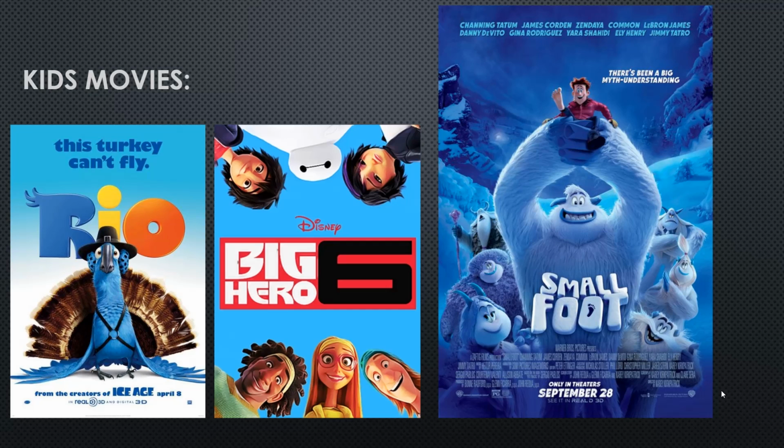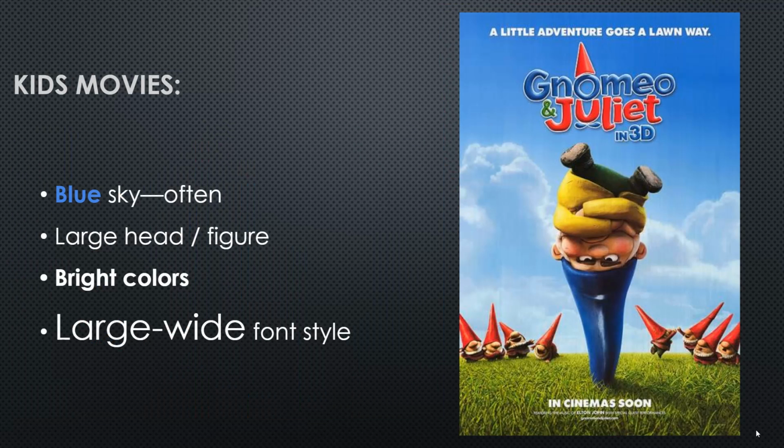Kids movies. A lot of kids movies end up utilizing blues, whether it's a blue sky, whether it's blue characters. Blue and bright colors dominate the kids movies. Large figures, large character faces, and bright colors. You also see a very wide and chunky, easy to read font style.